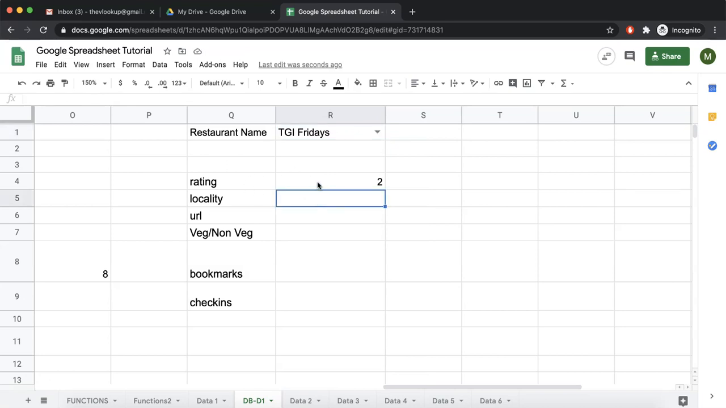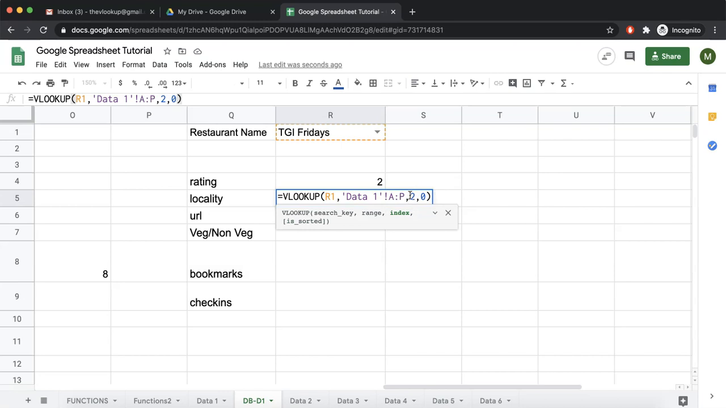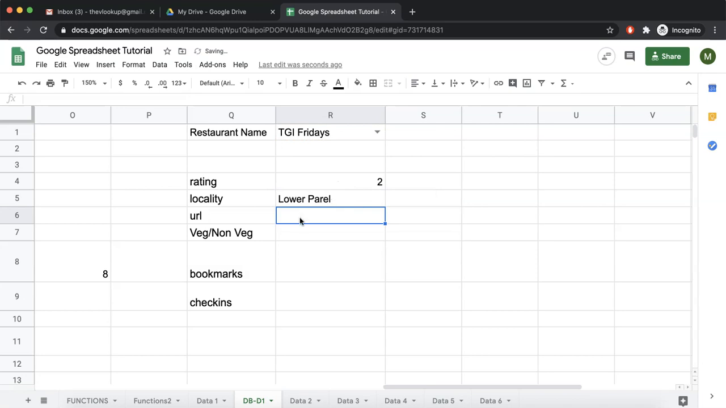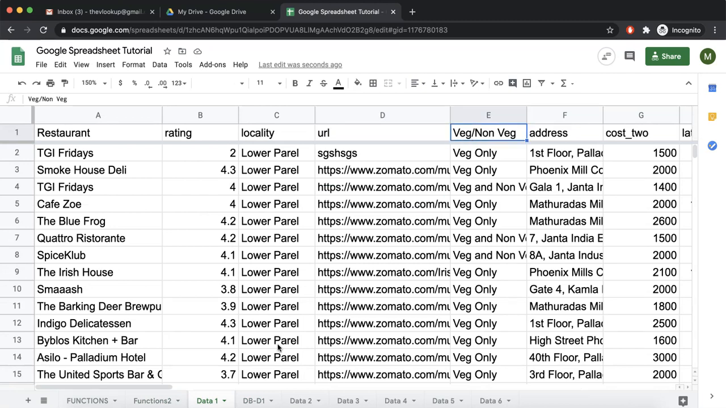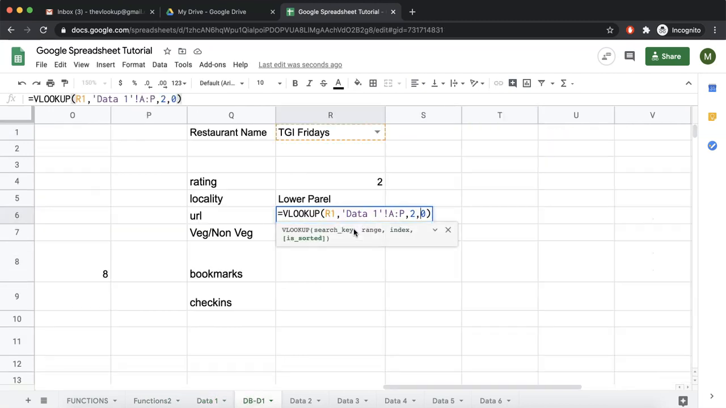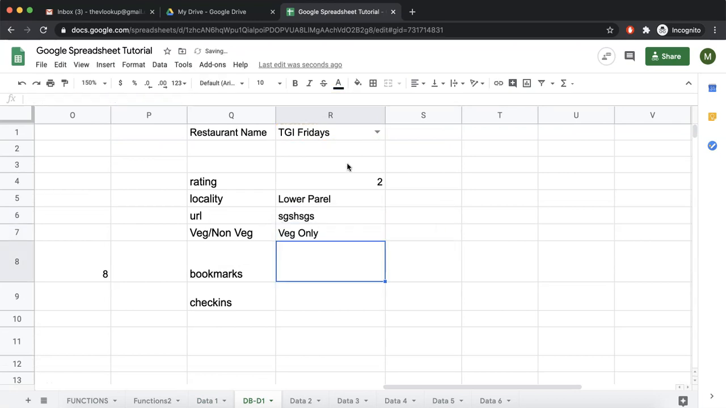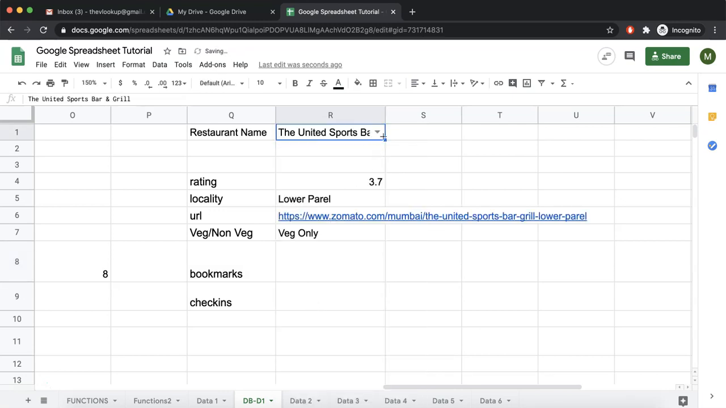We also want to know the locality. So instead of writing the complete function from scratch, we will copy this. And we know the only difference is going to be the index. Earlier it was showing from index 2. Now I want this to show from index 3. The locality is here. After locality is URL. After URL is veg, non-veg. So all I can make is 4. So this is URL. This will make it 5. Now you see whenever we select any restaurant, everything changes based on that selected name.